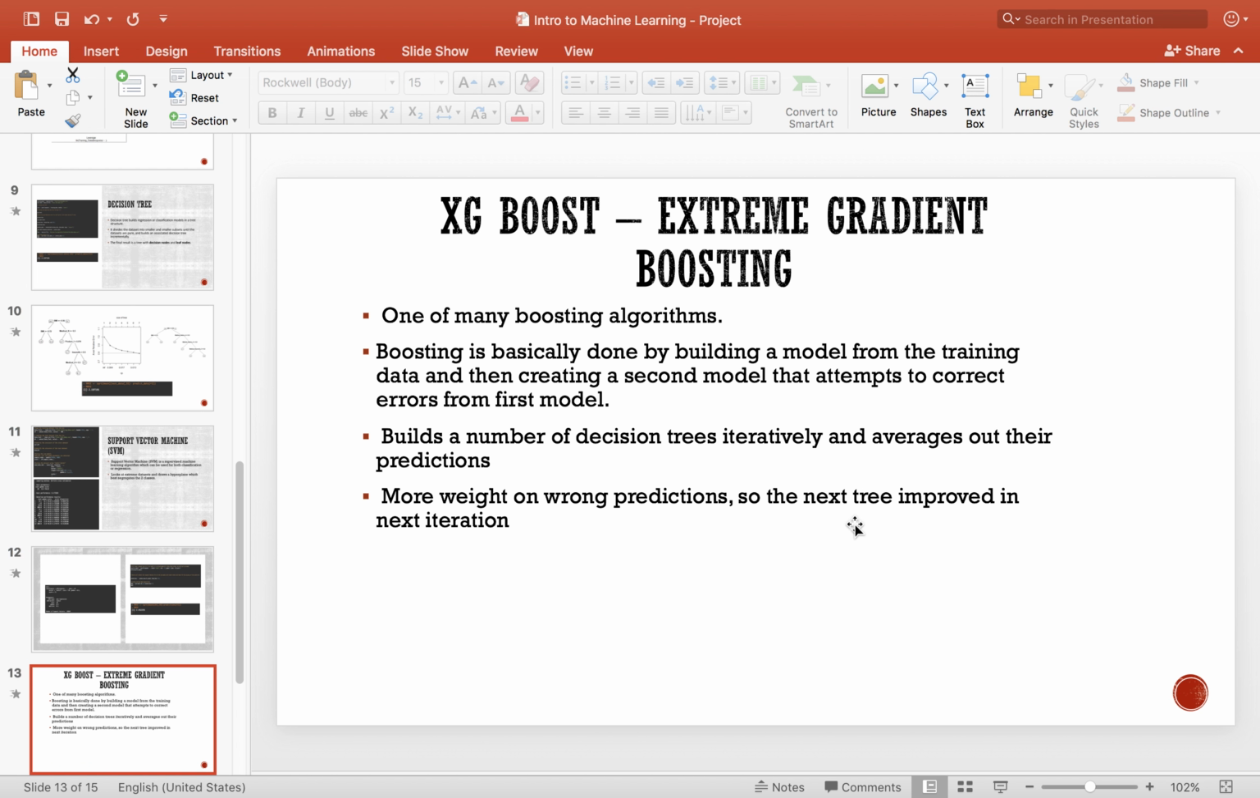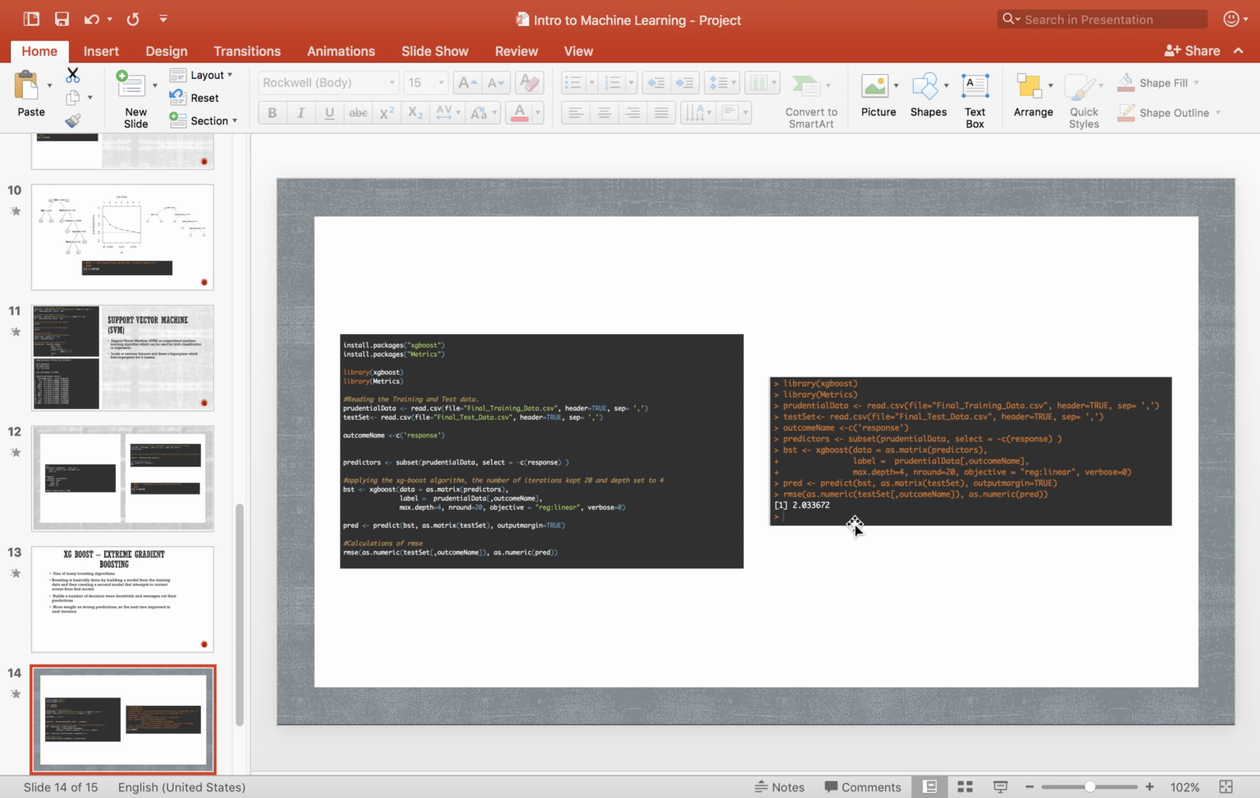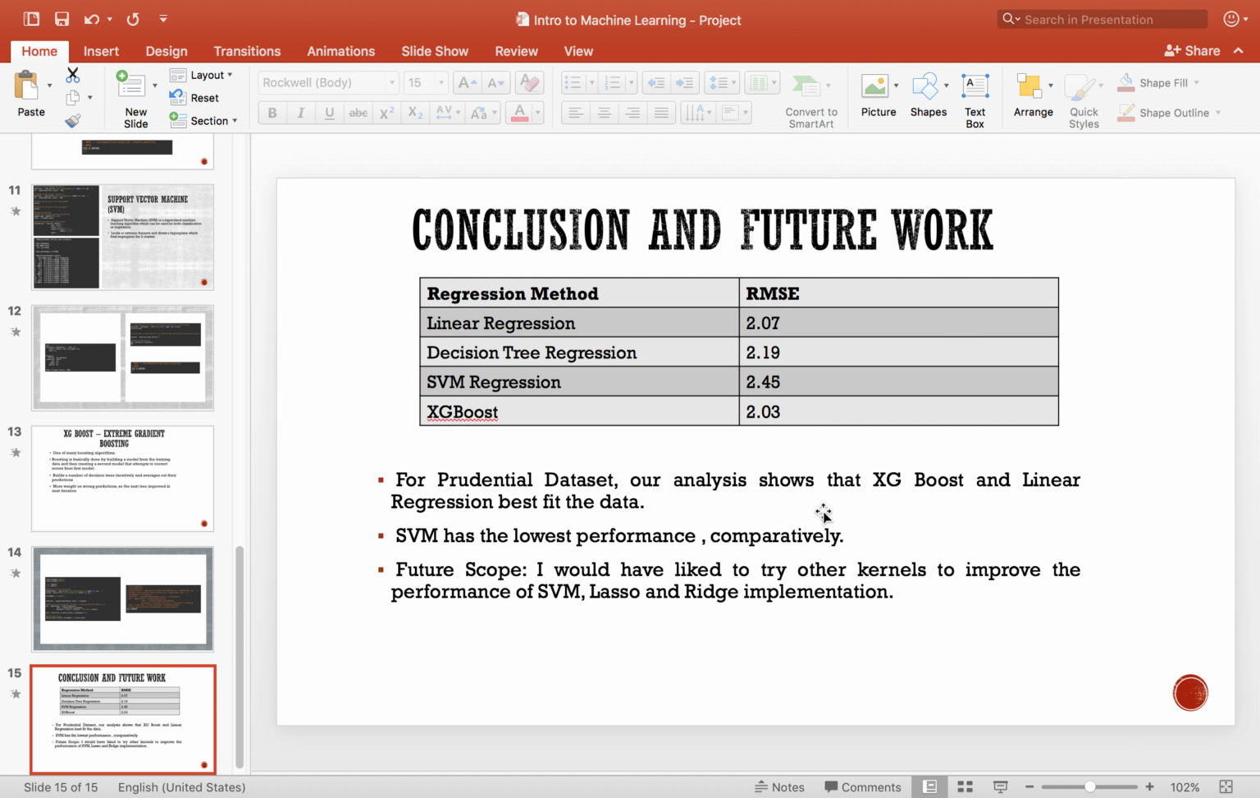According to the RMSE values, moving on to XGBoost, it's a relatively recent algorithm. It's a boosting algorithm that builds a model from the training data set, and then tries to create another model which attempts to correct the errors from the previous model. Again, it builds a number of decision trees and then averages out the prediction to give us the best fitting model. Another snippet from the code. As you see, the RMSE value is the least of the lot.